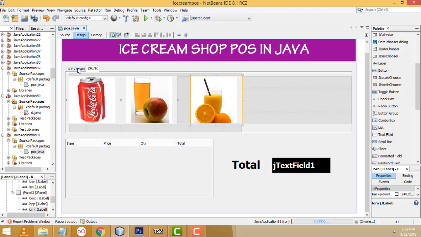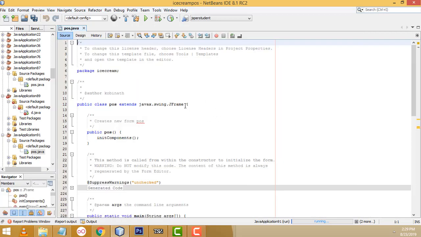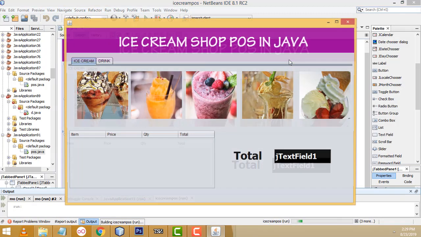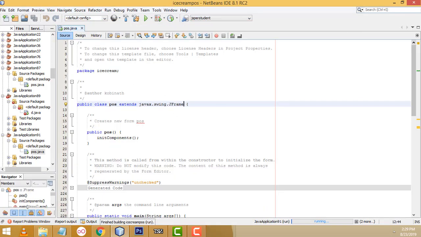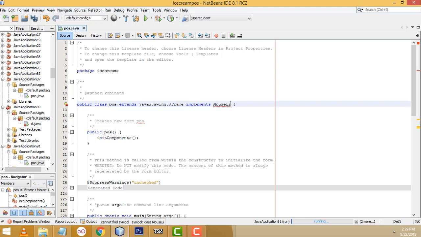Now what I'm going to do is go to the source. We have to write here: public class extends JFrame. First we have to add the listener. When you click the mouse, the input box should be displayed, so we have to write the code for it. You have to write implements MouseListener.